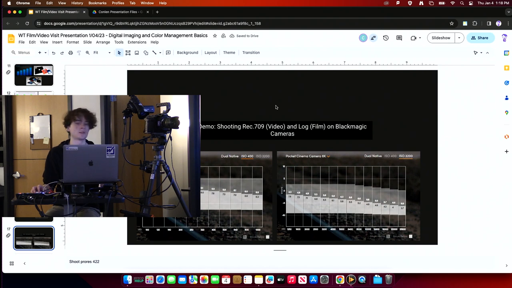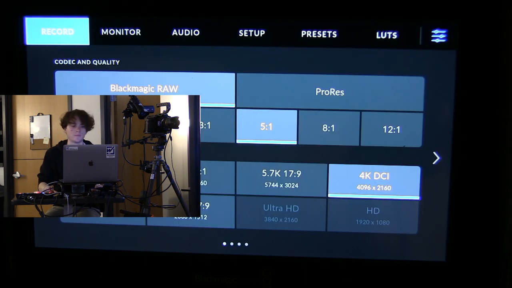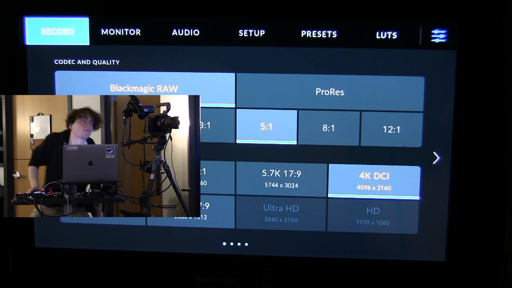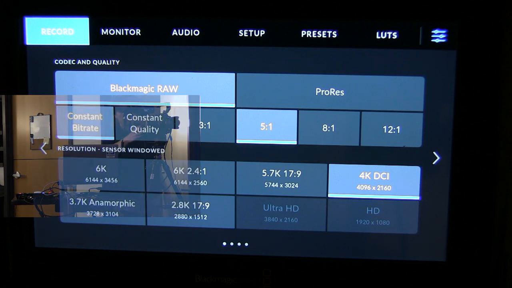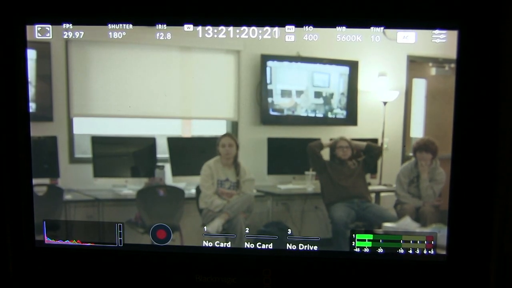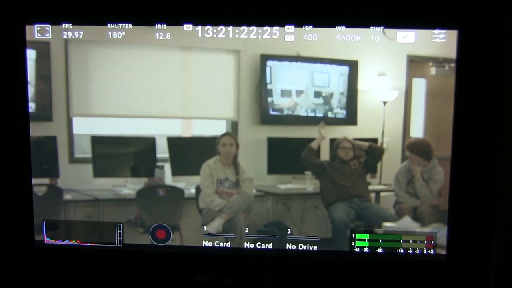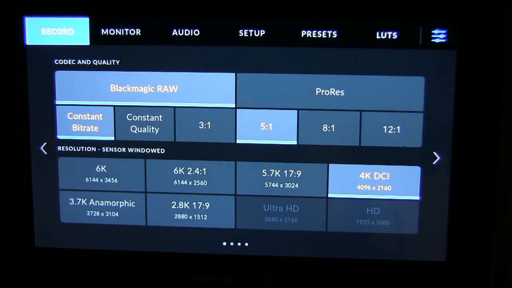So let's go ahead and switch to the menu of the camera. Okay, you guys can see that. Let me stand up. All right, so we are going to open our menu and go through our settings.